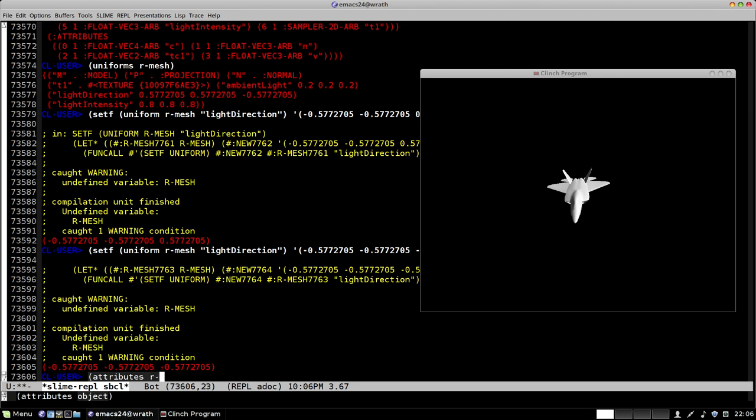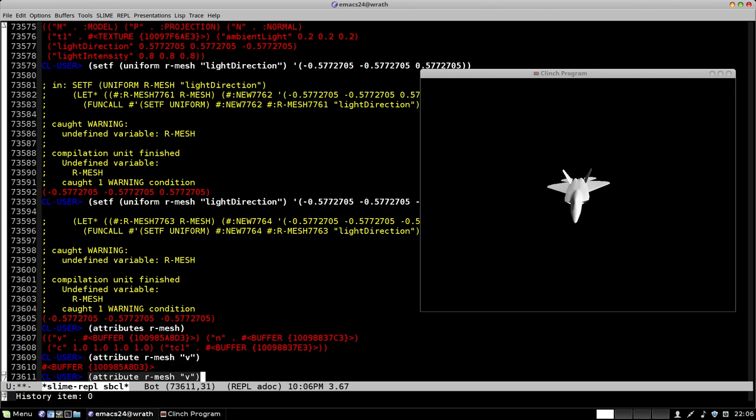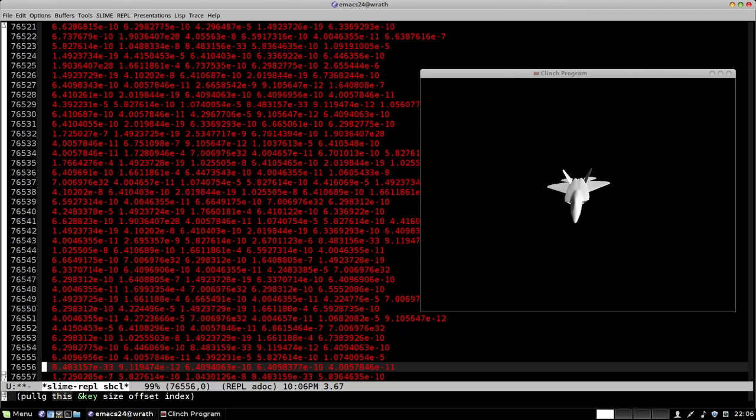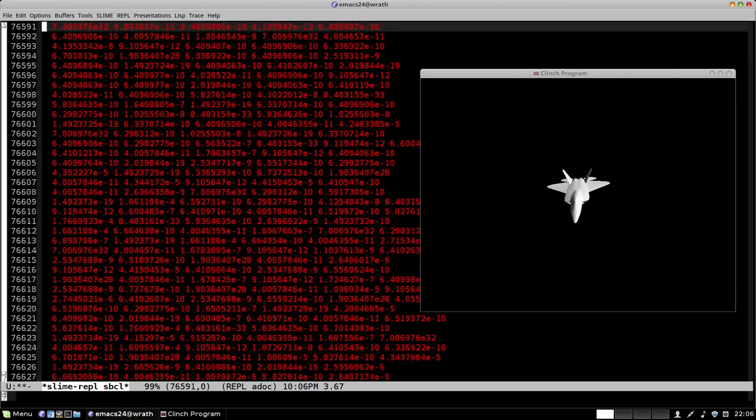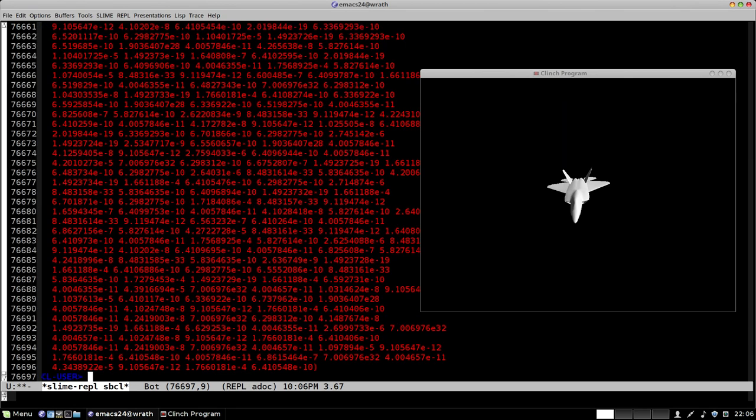Attributes, rmesh, and you can see the attributes. If you notice that we have a buffer in there, so I can just get that. This is the vertex buffer. If I wanted to, I can just pull that, and you can see all the vertex information. Obviously, it's a little difficult to edit by hand, but you can push and pull this just like we did the texture. So the same things apply.